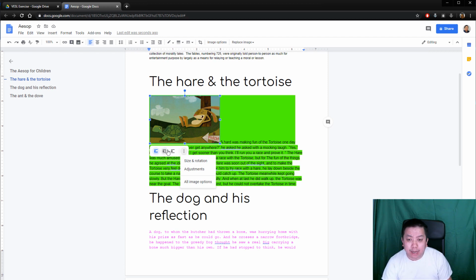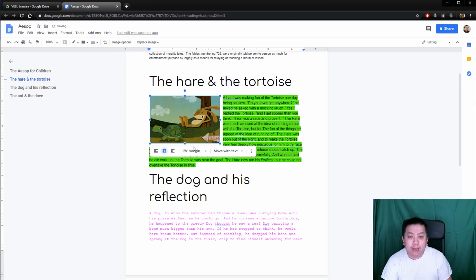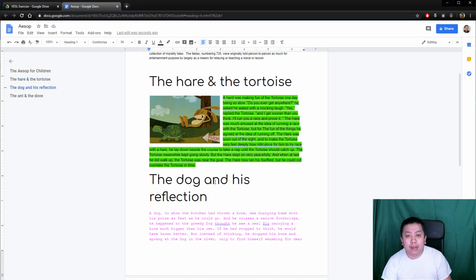So let me select that, and you can see what happens. And as you can see, it wrapped the text around the image. And now let me click out of it, and you can see the text is wrapped around that image.